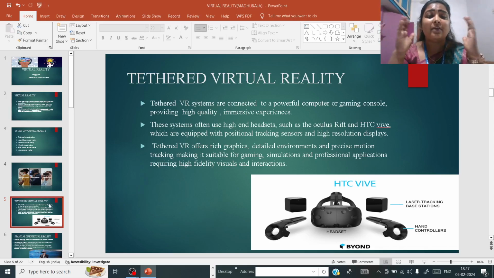For example, they give a lot of 3D views of images that contain a lot of pixels, which will enhance the quality of the picture or images. The systems often use high-end headsets such as Oculus Rift and HTC Vive, which are equipped with positional tracking sensors and high resolution displays. These are the systems used in this tethered virtual reality.